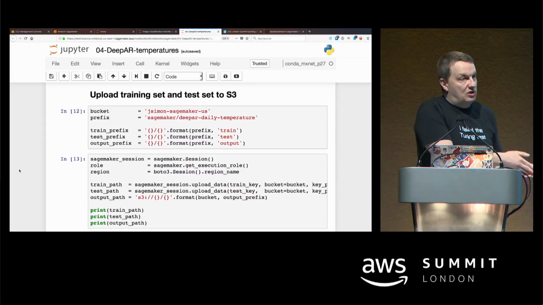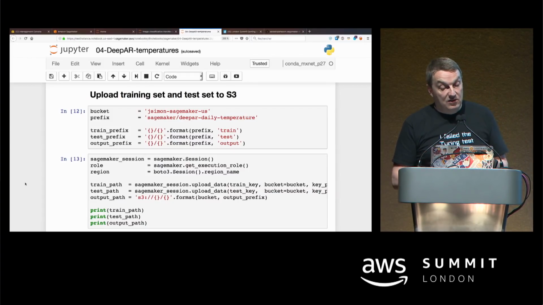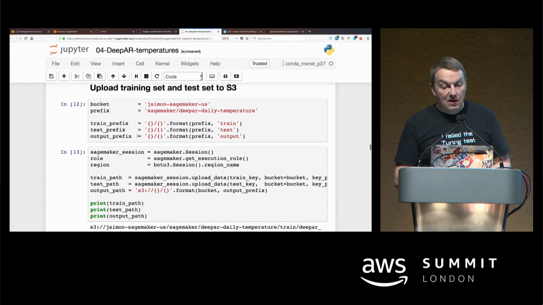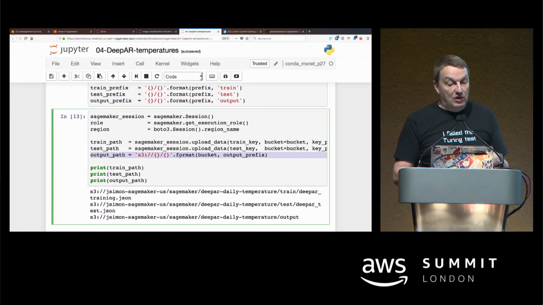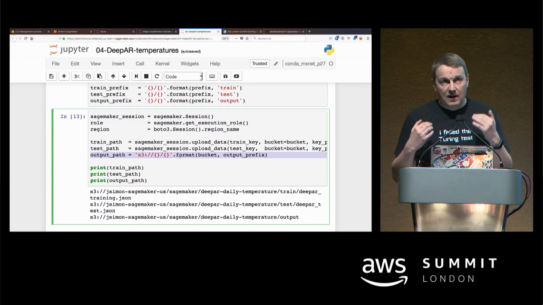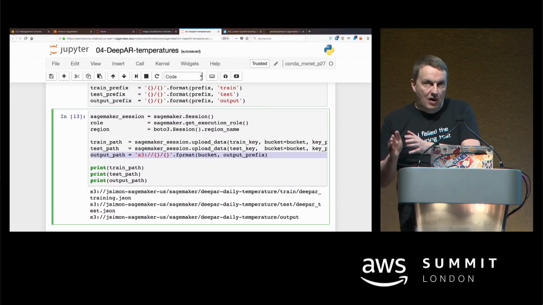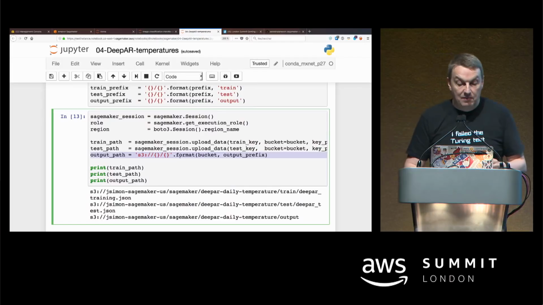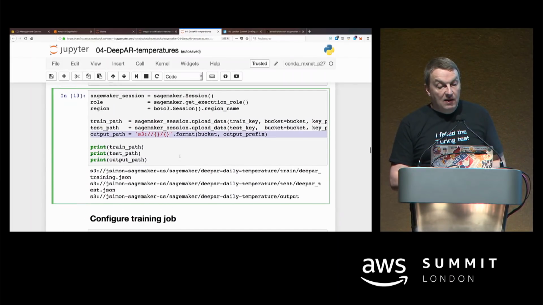Now I need to upload it to S3, because this is where SageMaker is going to pick up the data. So define some locations in S3, upload the training set, upload the test set, define the location where the trained model will be saved. Once again, all activity happens in S3. Your data must be in S3, and the model will be saved in S3, okay? And I can see all the different paths here.